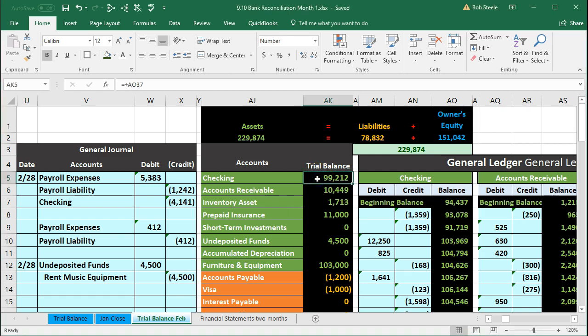So remember, we're at the end of February and we didn't reconcile the bank account as of the end of January, and now we're going to do the 2 bank reconciliations back to back in February and talk about the pros and cons of doing something like that.